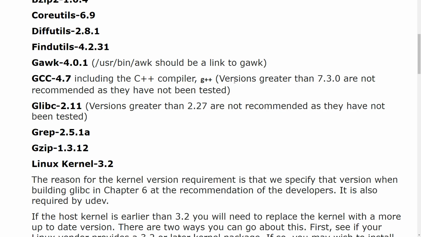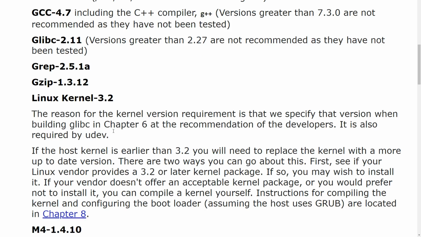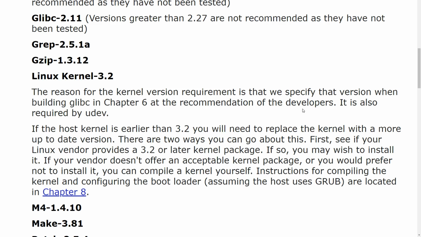Including the C++ compiler. The reason for the kernel version requirement is that we specify that version when building glibc in chapter 6 at the recommendation of the developers. It is also required by udev. If the host kernel is earlier than 3.2, you will need to replace the kernel with a more up-to-date version.